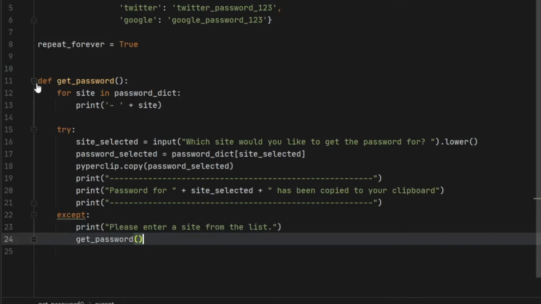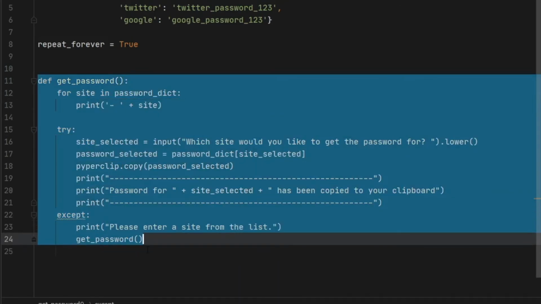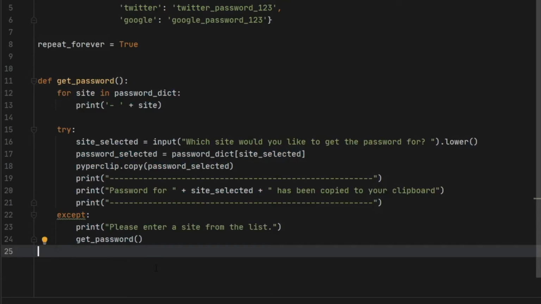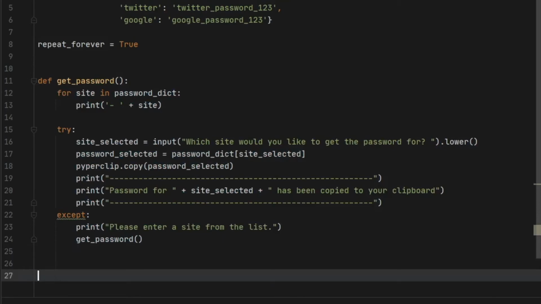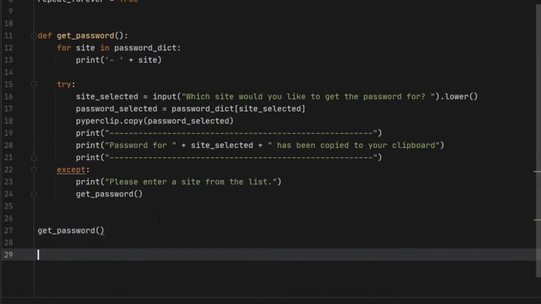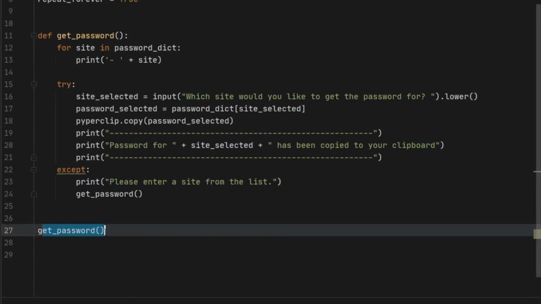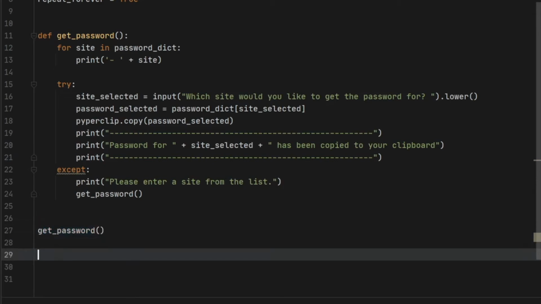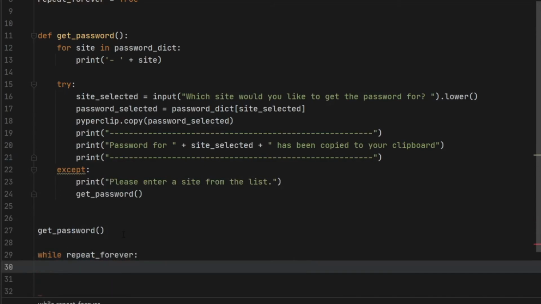And so far we've just created the function and we have not called it yet. So if we run the program, nothing will happen. To make sure we get something to appear in the console, we're going to type in get_password, which just calls this function for the first time. Then we want to make sure that after this gets executed, the program does not finish abruptly. So to do that, we're going to create a while loop and we're going to say while repeat_forever is set to true.